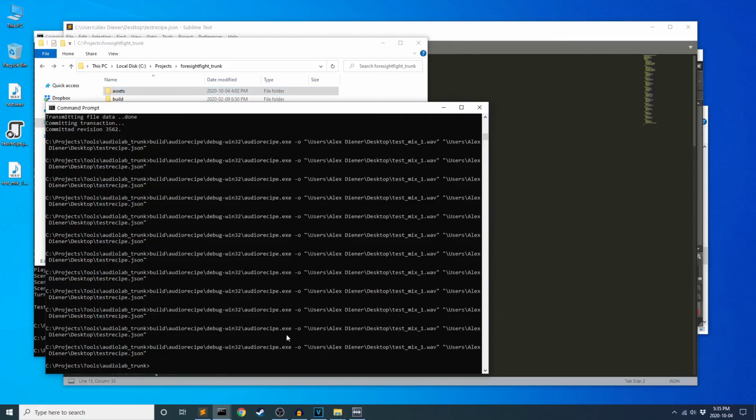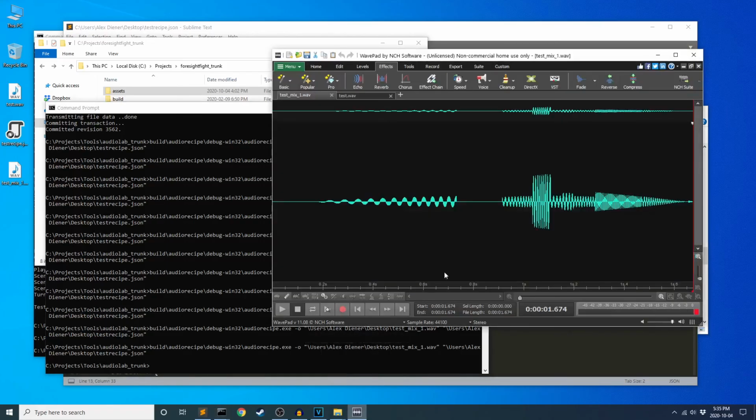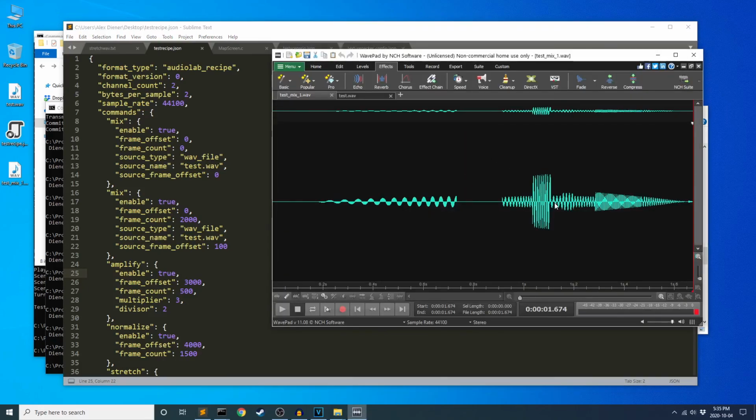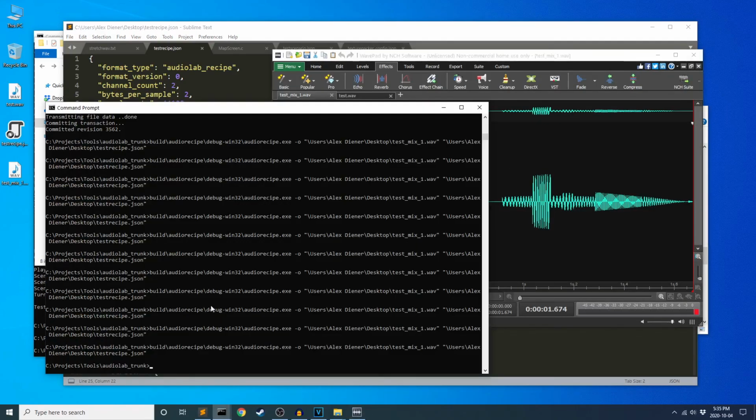So I'd love this thing to have its own UI, so I could show the waveform there in that UI, and maybe check boxes for enables on parts of this recipe instead of having to do it this way. I'm kind of treating this as a side project, but it's also being done as a build tool that I want to use with Foresight Fight.